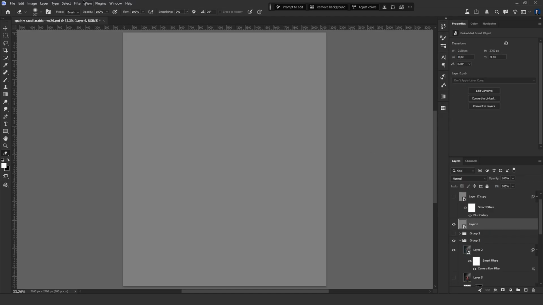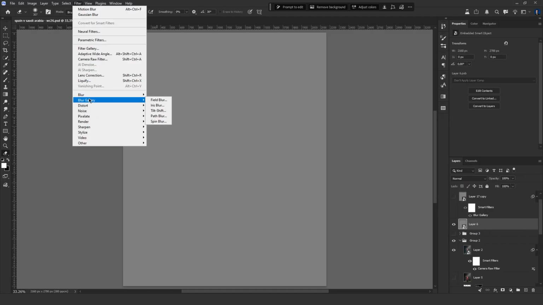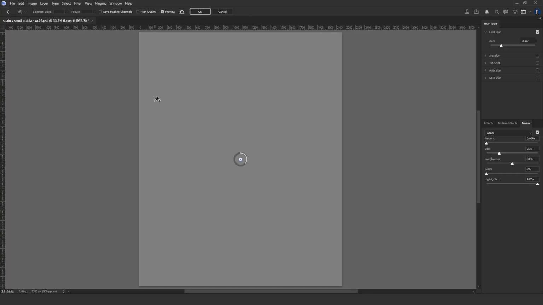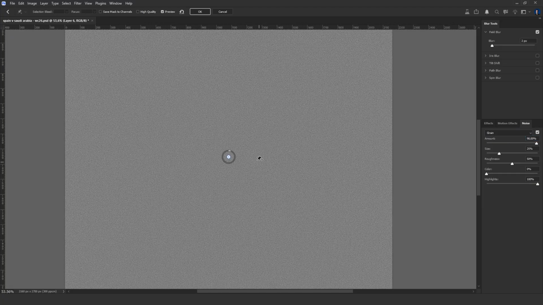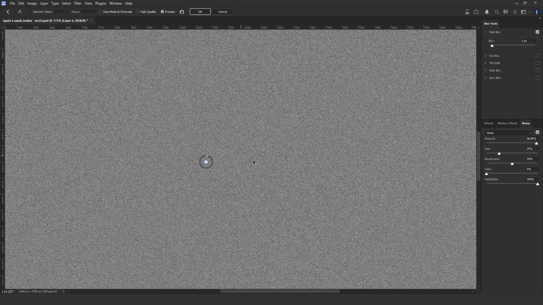And from the top, go to Filter, Blur Gallery, Field Blur. Here are the settings I use. Blur 2. Make sure grain is checked here. Amount 98. Let me zoom in a bit so you can see it more clearly. This created a nice grain.